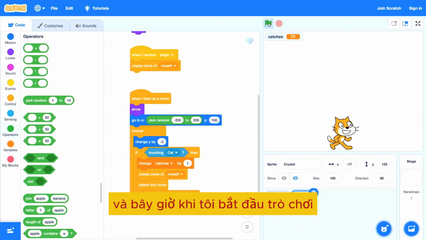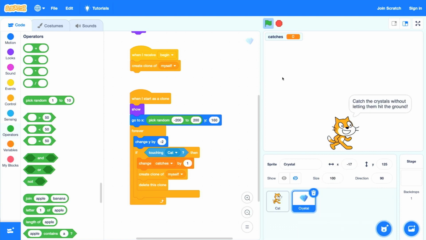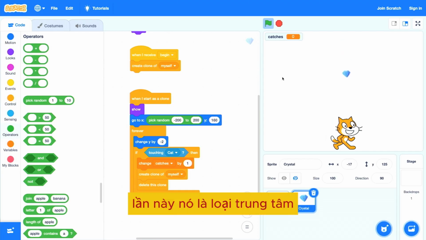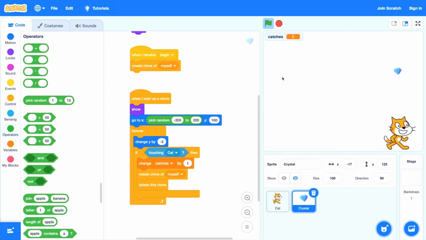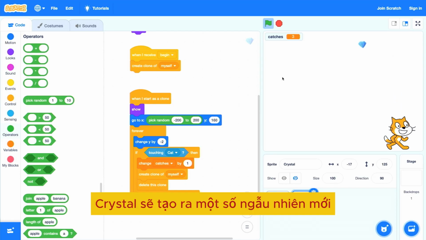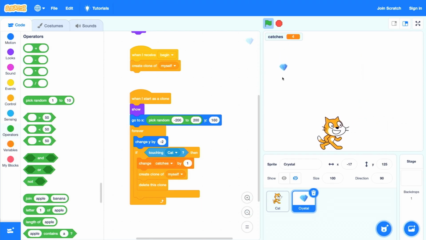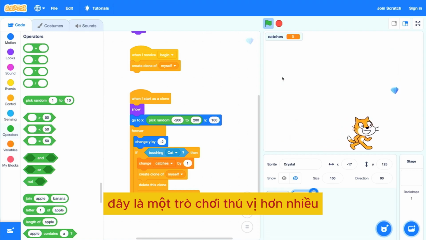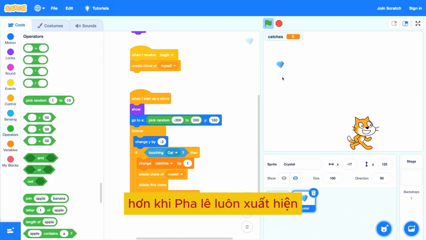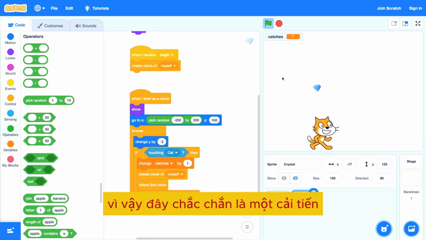And now, when I start the game, the score resets. And notice that the crystal is going to appear. This time it was kind of centered, but maybe it won't be that way every time. Now the crystal's off to the right, and I have to move to the right in order to catch it. And every time I catch the crystal, it's going to generate a new random number between -200 and 200. And that's going to tell me where I need to go in order to catch the crystal. This is a much more interesting game than when the crystal was just always appearing in the same spot every time. So this is definitely an improvement.